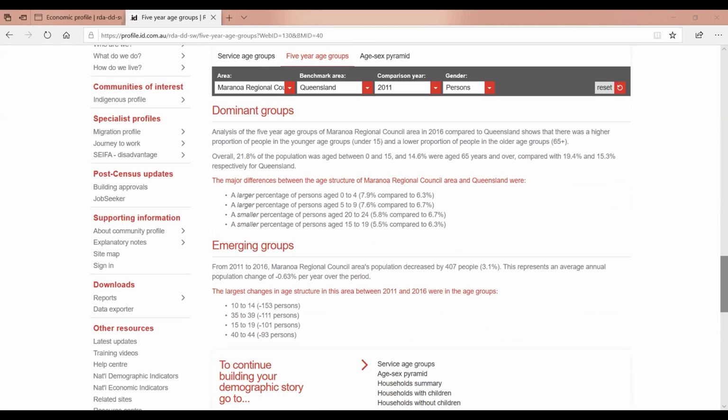When we move down, we always give you this information, dominant groups and emerging groups. So it's important to understand the difference. So dominant groups are really about who lives in our population, who's living here now. Emerging is who are we seeing come into our community? How is our community shifting and changing? And both of those things are really important for decision making.